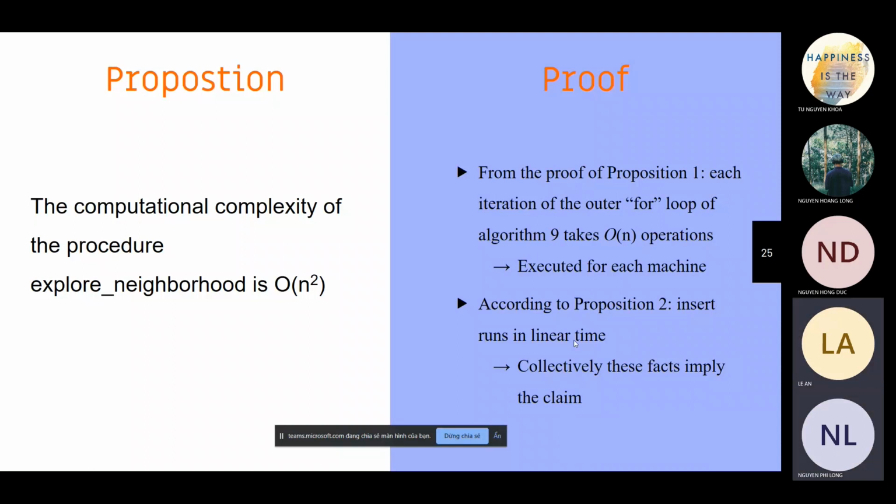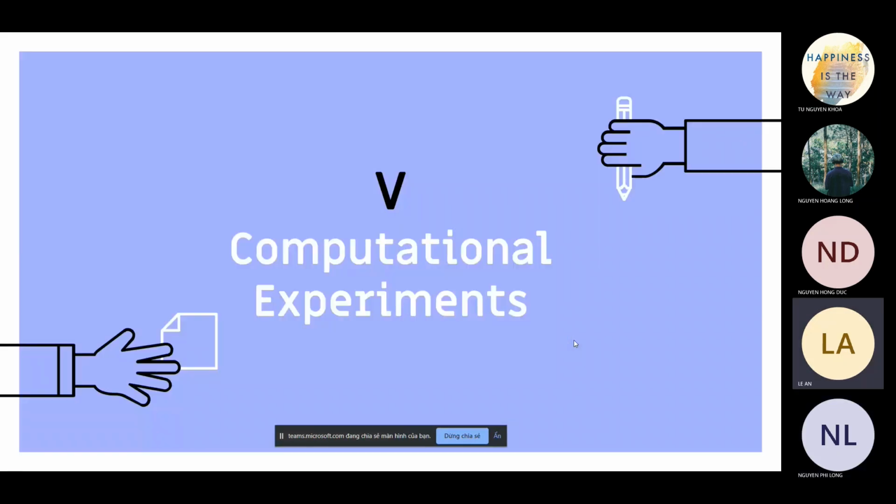Proposition 3: the computational complexity of the procedure explore neighborhood is O of n to the power of 2. From the proof of proposition 1, each iteration of the outer for loop of algorithm 9 takes O operations, and this is executed for each machine. According to proposition 2, insert runs in linear time. Collectively, these facts imply the claim. Next, please. In part 5, my partner will talk about computational experiments.